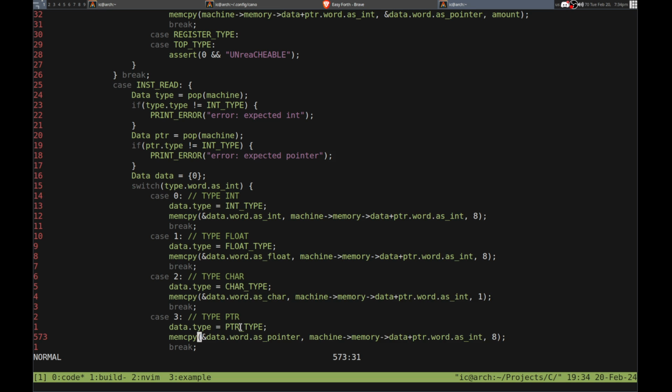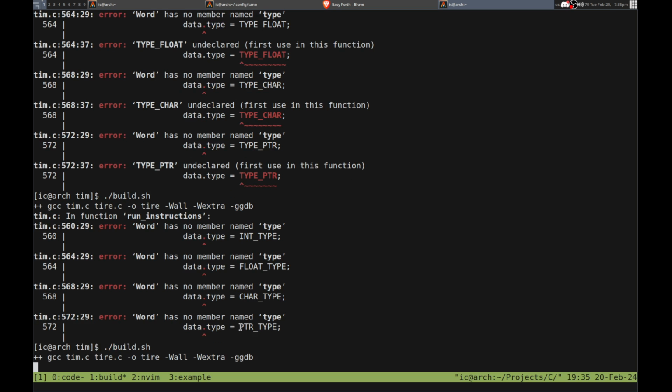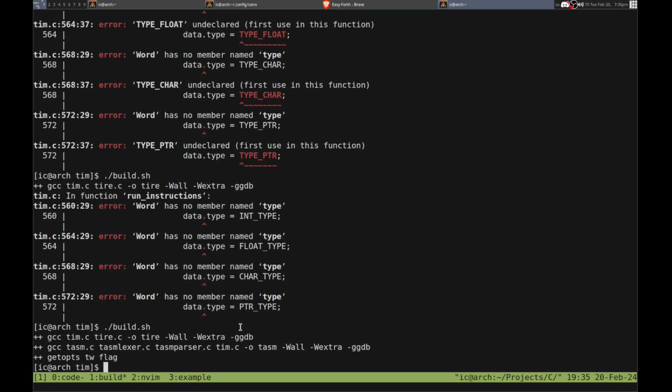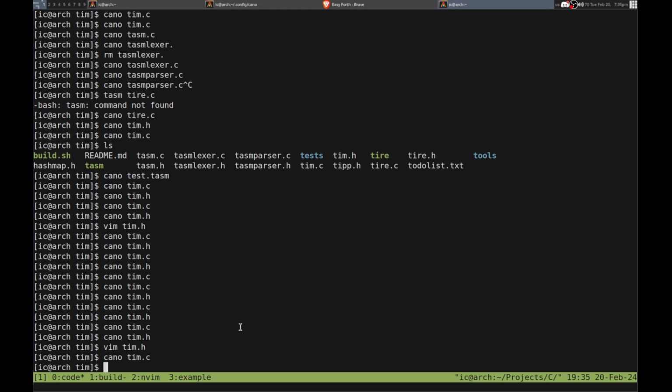Okay, and then we'll just push it, right? So we'll just push machine, and we want data.word and data.type. Okay, and that should be it. Okay, so it compiles. So now to test it, I would need to update the assembler. Okay, and I only have 10 more minutes left before I have to go.